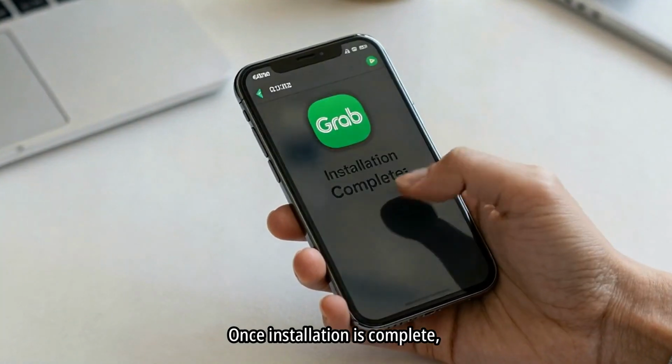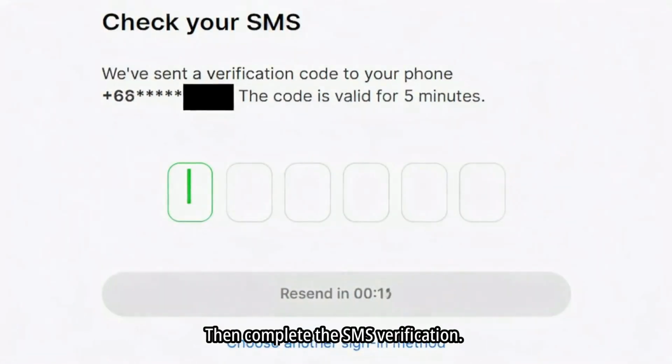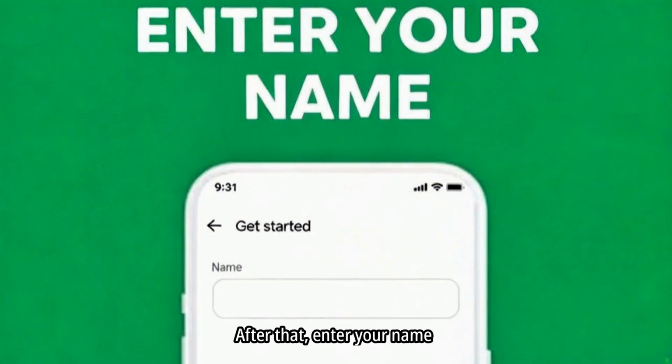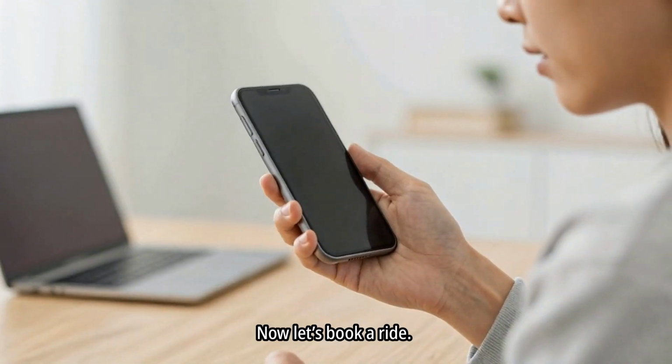Once installation is complete, you can create an account. First, enter your phone number, then complete the SMS verification. After that, enter your name, and your account is ready. Now, let's book a ride.